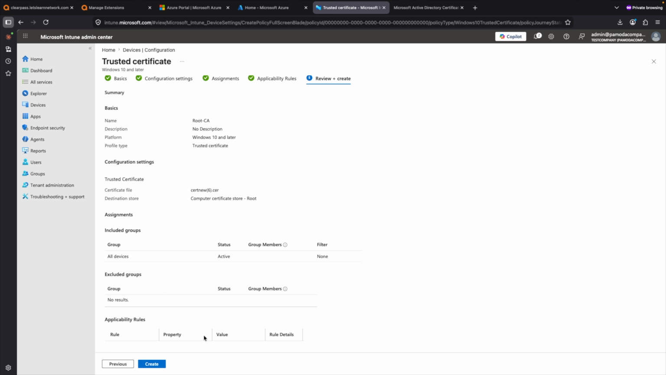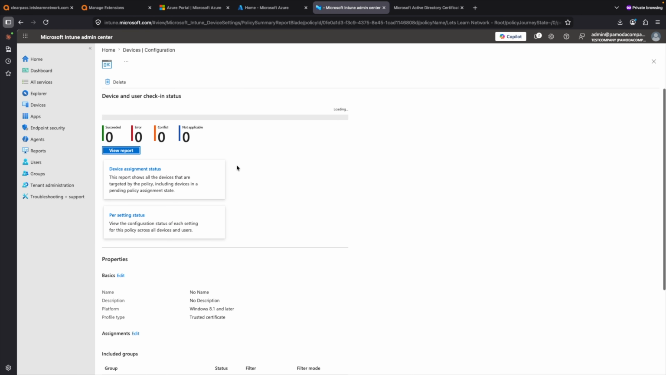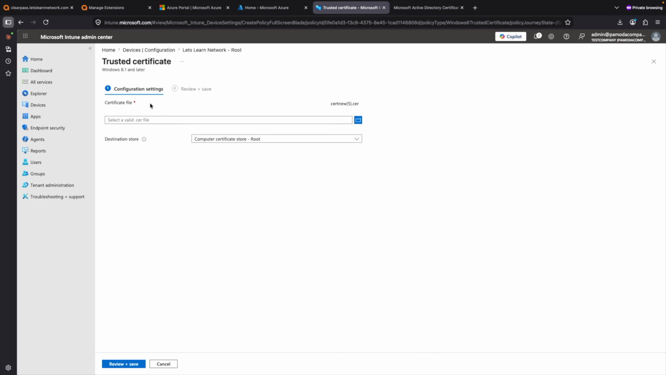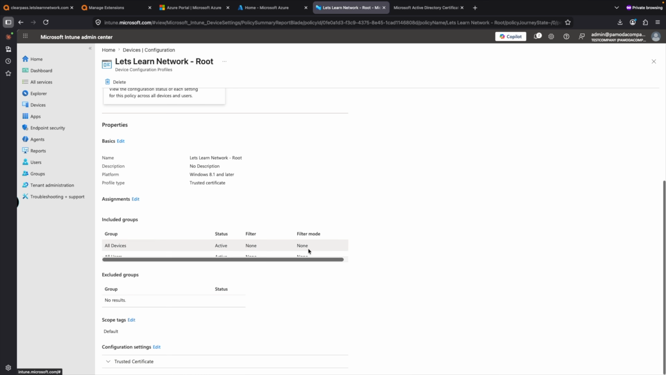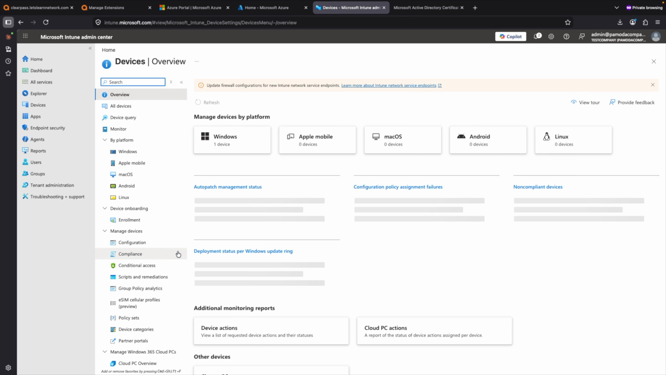I already have created this profile, so I will not create it again. I will show you the one which I created. I will click OK. So this is the root. It is the same settings which I followed. You can see I uploaded the certificate, and it is under the computer certificate store root. So that is the first profile, which is the trusted CA.